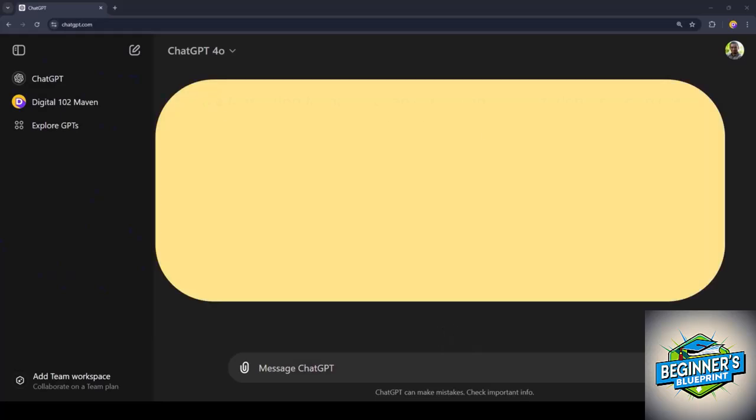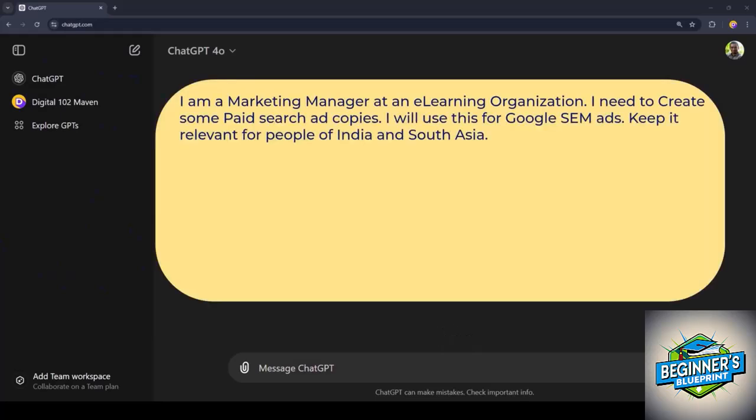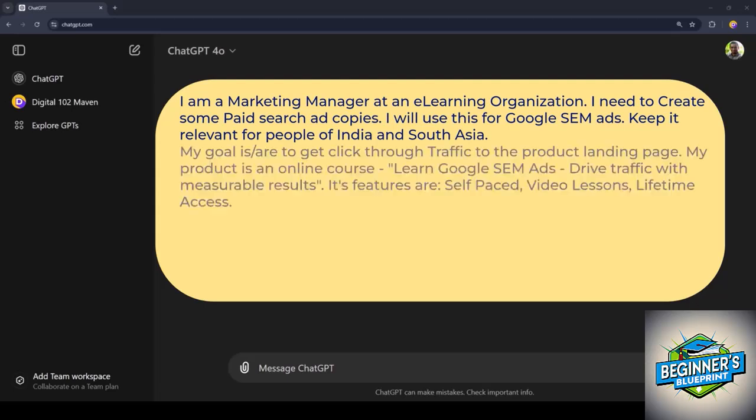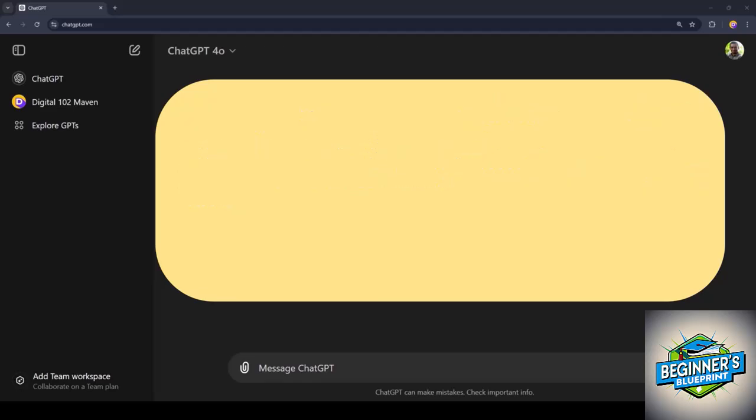The first portion, who you are and what you want to achieve. I am a marketing manager at an e-learning organization. I need to create some paid search ad copies. I will use this for Google SEM ads, keep it relevant for people of India and South Asia. My goal is to get click-through traffic to the product landing page. My product is an online course, Learn Google SEM Ads, Drive Traffic with Measurable Results. Its features are self-paced, video lessons, lifetime access. Let me place this portion of the prompt into ChatGPT and continue.